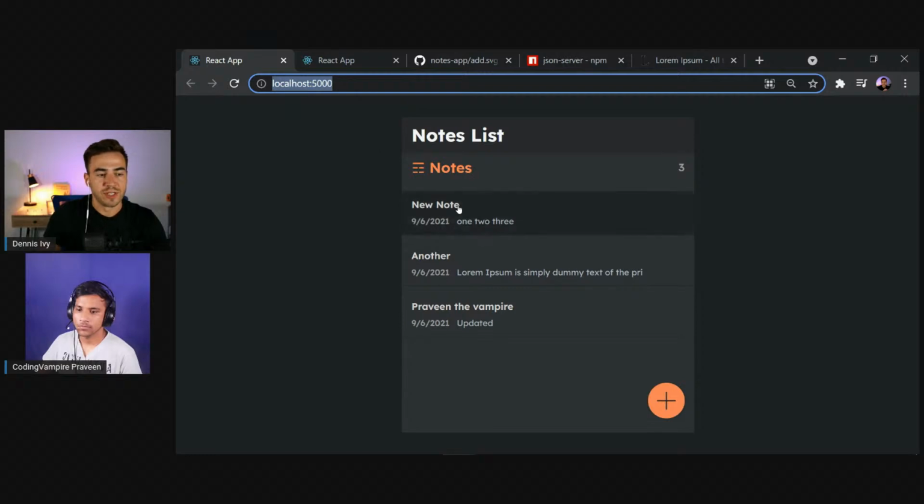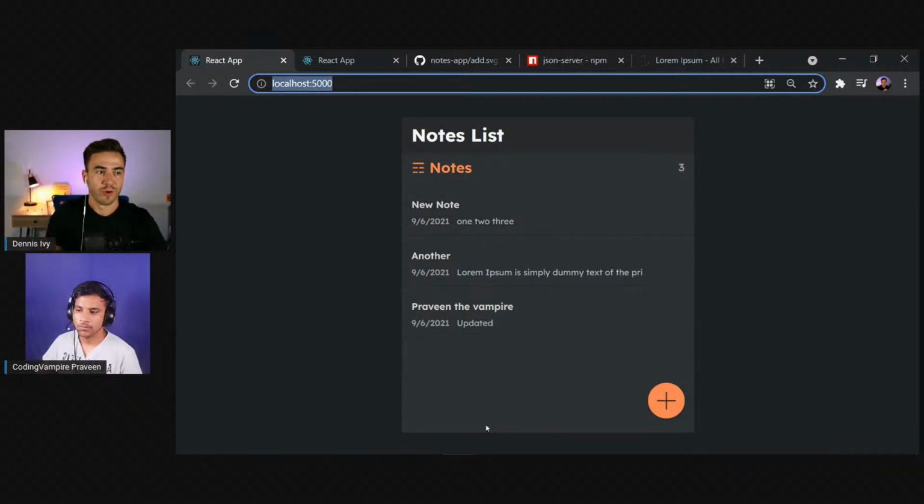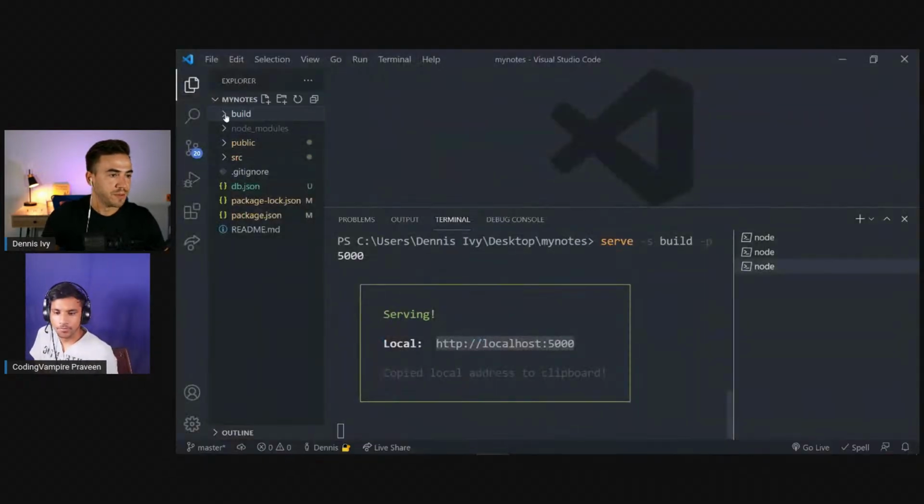Right now, I'm able to see these notes right here because that JSON server is on, but once we deploy it, we actually won't see the notes. We'll still see the project, but not the notes because we need a full backend for that. Now, this code right here is what's being deployed right here from this build folder.